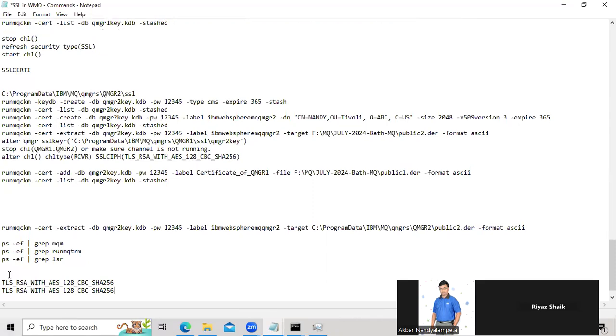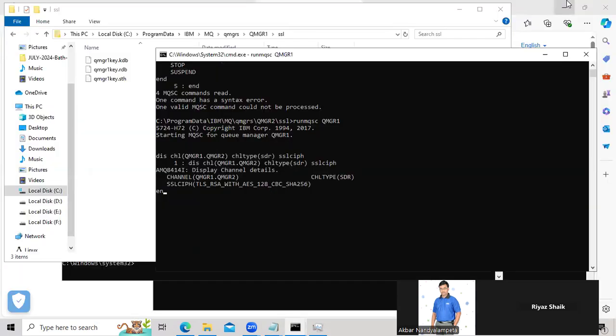You see any difference anywhere? Both are the same, right? Number one, channel level attribute. Number two, queue manager level attribute. Once you cross check everything, when you have to execute the commands, you have to execute from here.